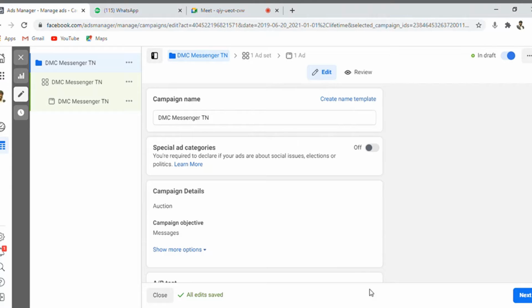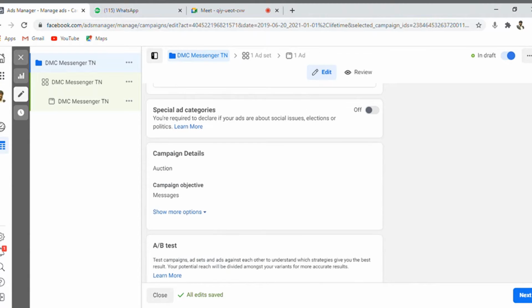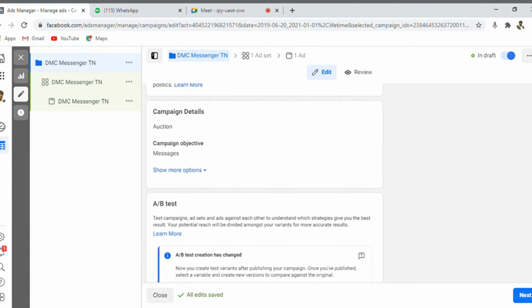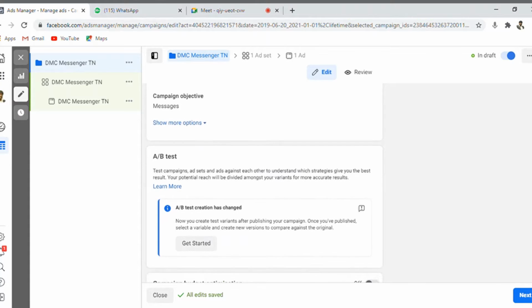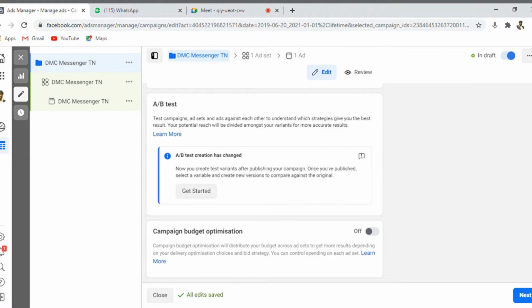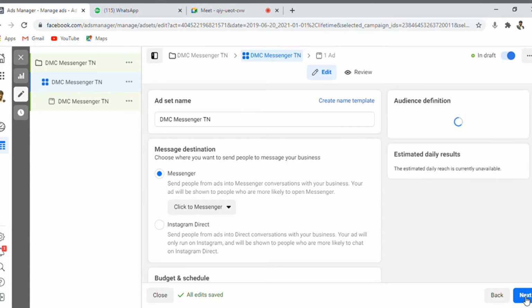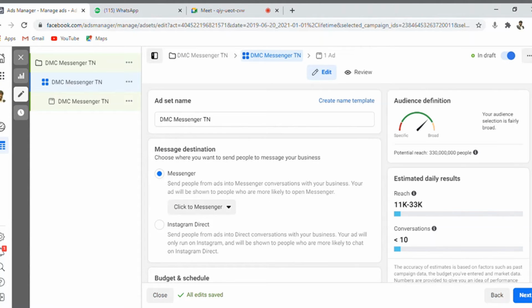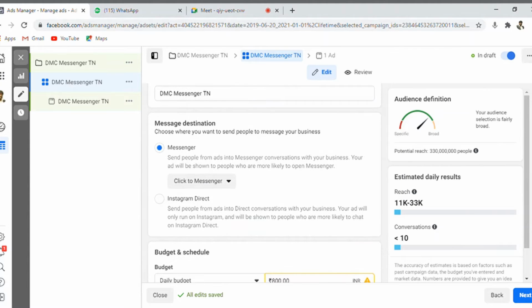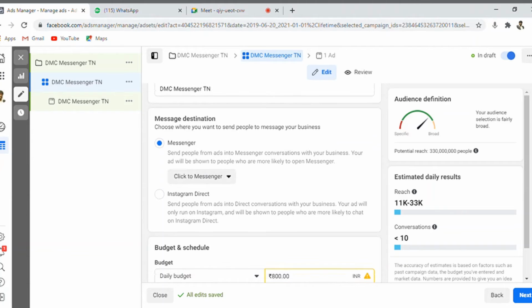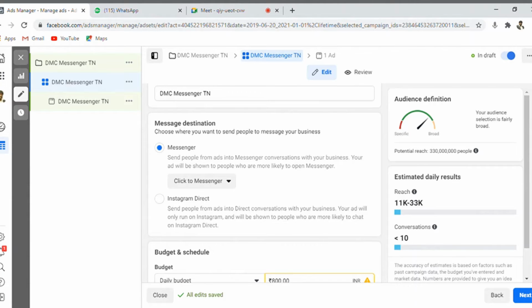You can see here the options of campaign name, special categories, campaign details, and all the stuff, alpha beta testing. We're not going to touch anything over here because we're going to do everything at the ad set level. Now I can receive messages through Messenger, and I can receive messages through Instagram direct, where people will directly be taken to the Instagram messaging application.